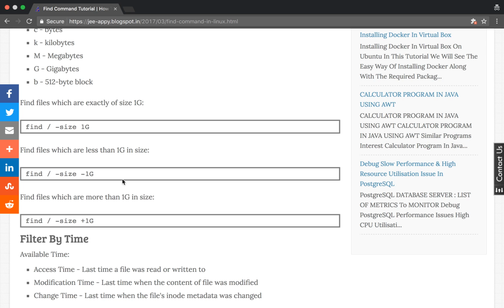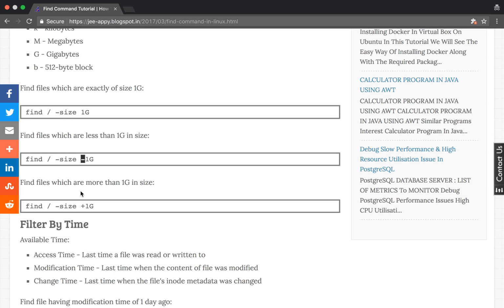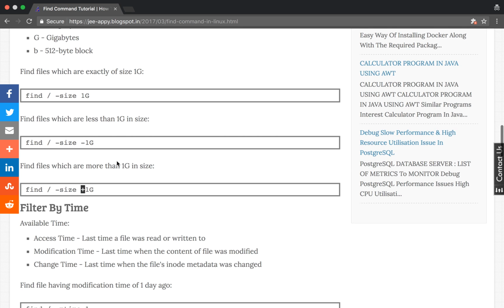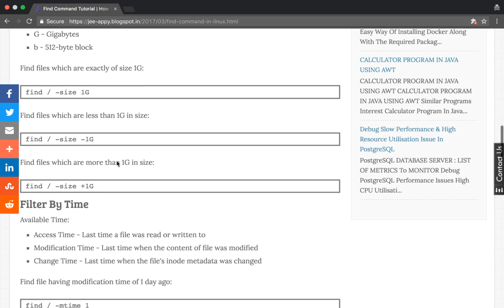Okay. So find files which are less than 1 GB in size. If you need to find any files that are less than a specific size, then you need to use the hyphen option in front of the size. And if you want to find files that are more than a specific size, then you need to use the plus sign. This is how you can filter the files on the basis of size.